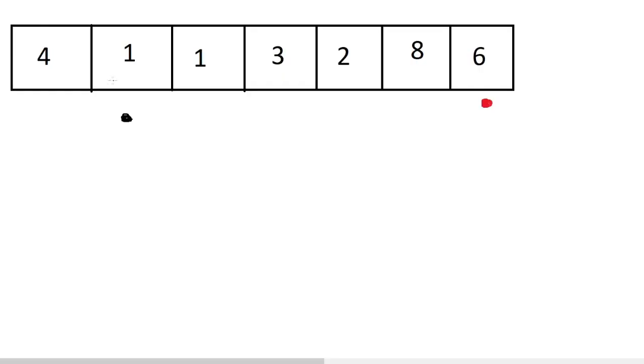I won't read every single line, but I'll basically show you what happens, right? This left pointer here is going to travel to the right until it finds something greater than 4. And then this high pointer is going to travel to the left until it finds something less than 4.